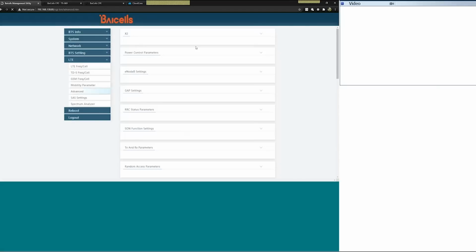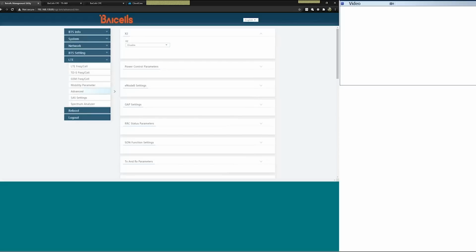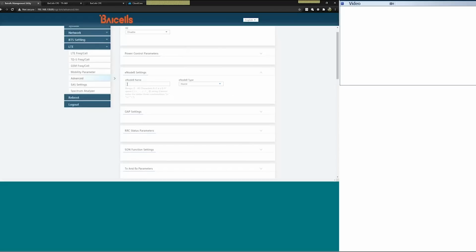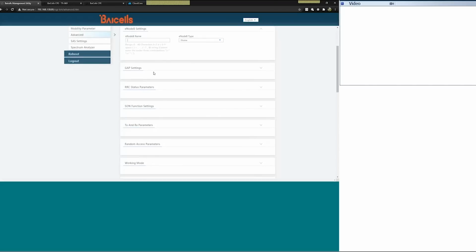On the advanced page, some of the things we could do is if you're doing X2 handovers, you could enable that instead. A lot of these parameters you really shouldn't need to change because they're pretty much already optimized. So most of these power parameter settings, there's not much reason to change them. You can set the HaloB name here.